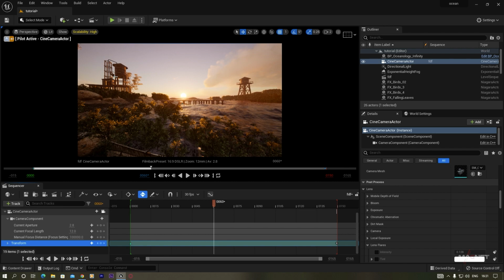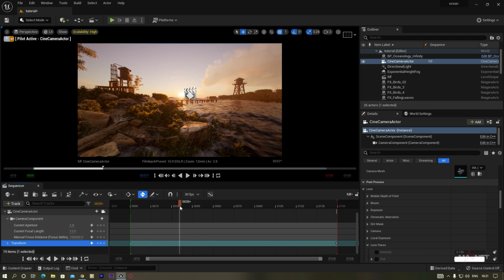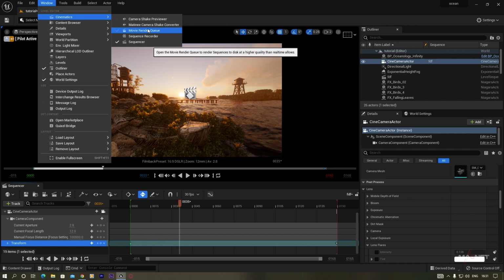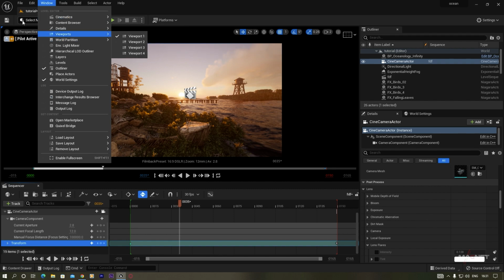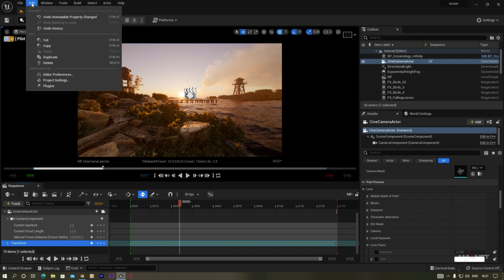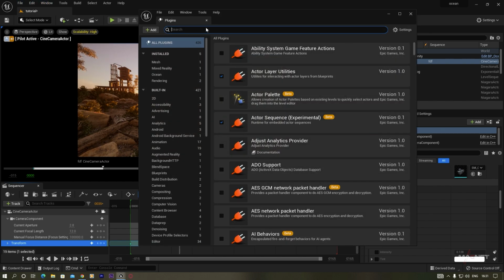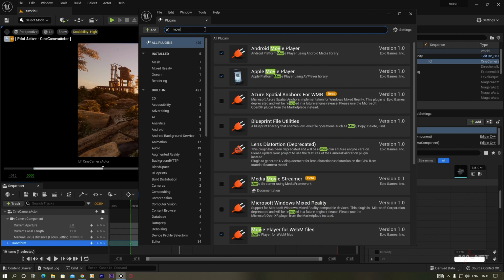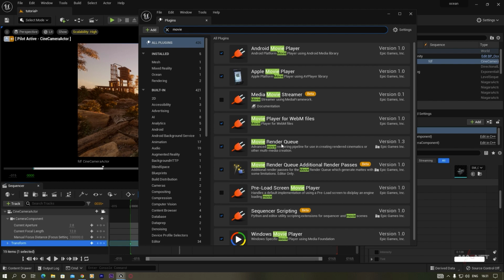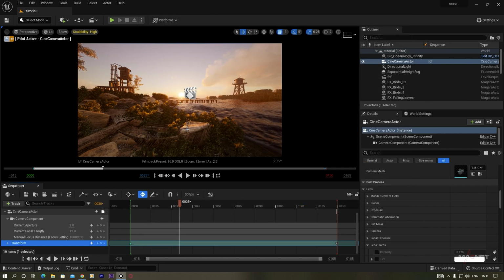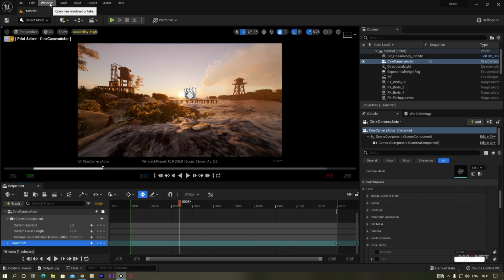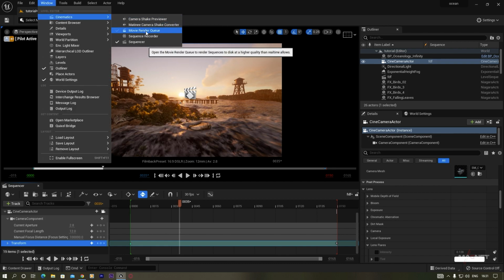But now we also have to render this. In order to render this scene in high quality, you can go to Windows, go to Cinematics, and you will see the Movie Render Queue. But maybe in your case you cannot see the Movie Render Queue. It's because you have to enable this plugin. So go to Edit, go to Plugins, and just search for movie, and you will see the Movie Render Queue. Just enable this and also enable this one, and you will be prompted to restart your engine. Just restart your engine, and when you are back in your engine, go to Windows, Cinematics, and you will see the Movie Render Queue.